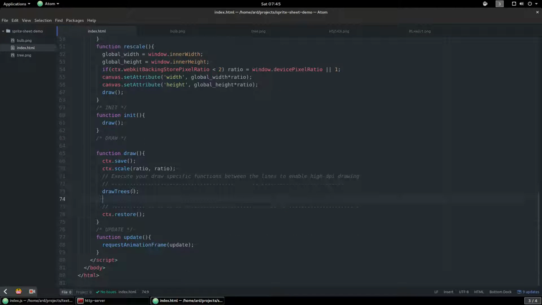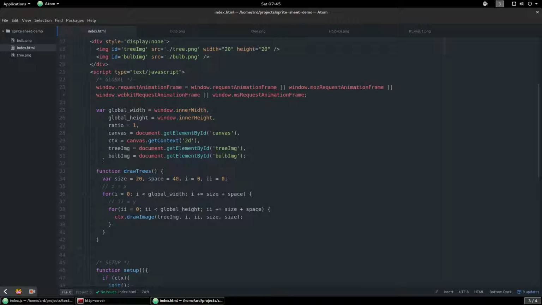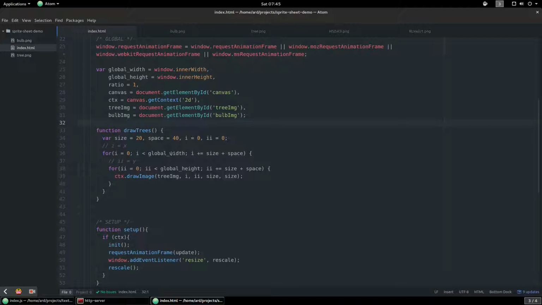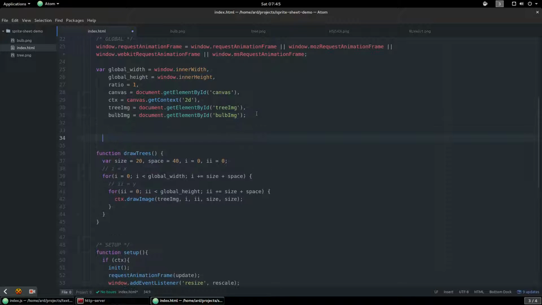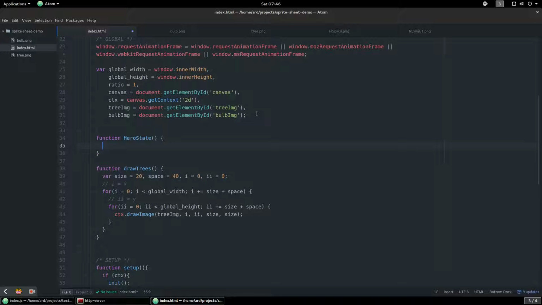The next thing we want to do is actually start drawing this Bulbasaur image, and that's going to be a little bit more complicated because what we have to do is figure out how we want to move it. So starting off, I'm going to start with a function that I'm going to call hero state. And it's typical in games to call the main thing that you're moving around directly with the controls the hero. That's just kind of like a convention that people usually use.